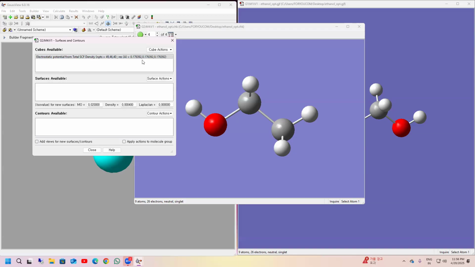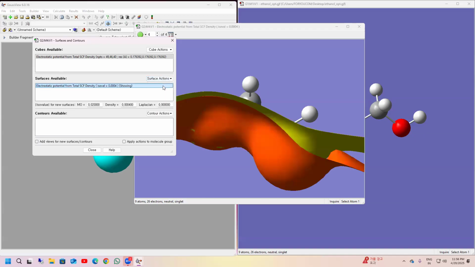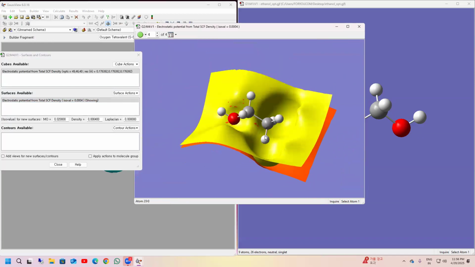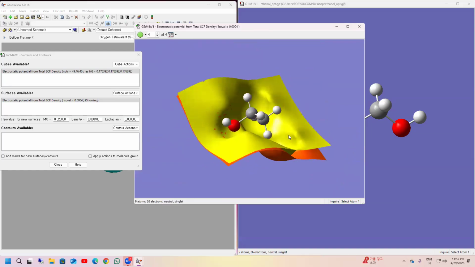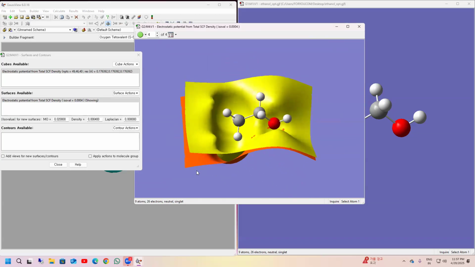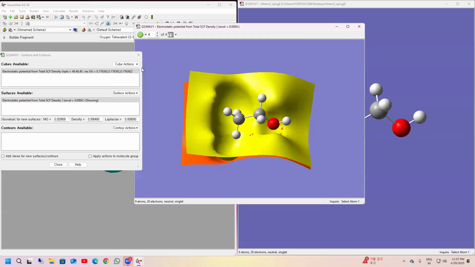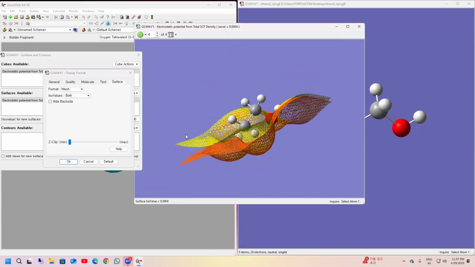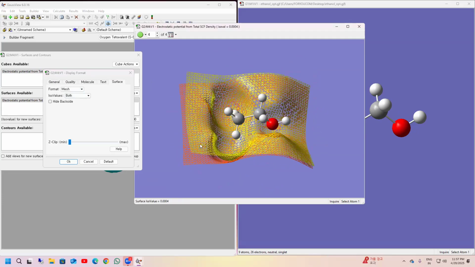Once it updates here and you get this information, this button will be activated. Click on surface action, and then click on new surface. Now it will give the electrostatic potential diagram. See how you can visualize the electrostatic potential diagram. And after that, you can also go to the cube action, right click, view, go to the display format here, and change the surface to a different format like mesh. Okay, and you can save it and put it in your publication.